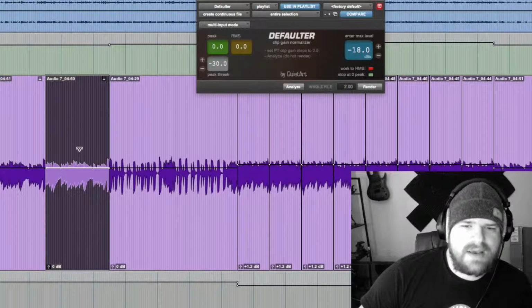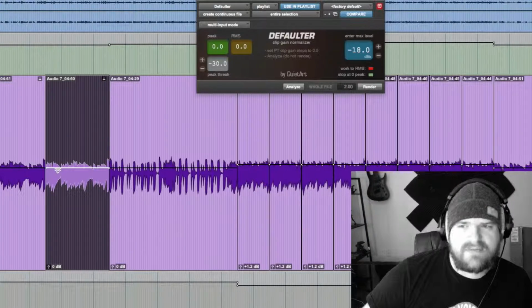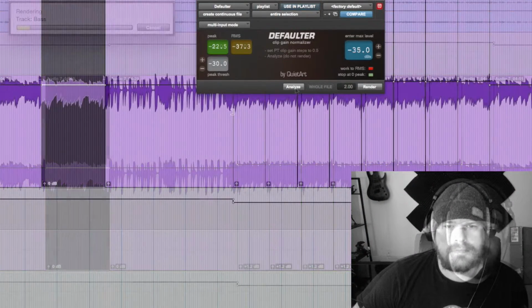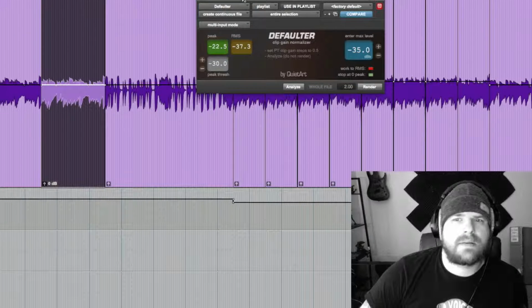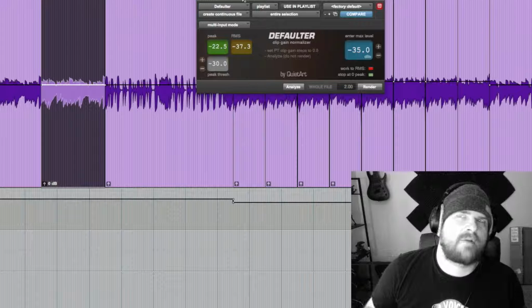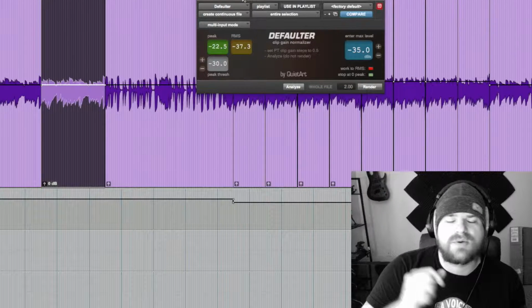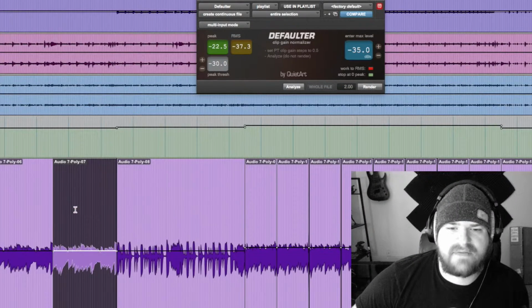But let's say I wasn't happy with the sound. I want it to be a certain level. I'll go ahead and hit analyze. All right, one more thing I want to say before I actually do this. This plugin is designed to be in 0.5 decibel increments. So when you see the decibels change, it's going to be 0.5 increments.